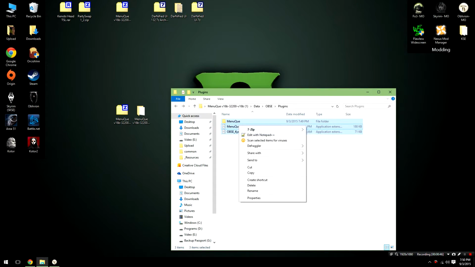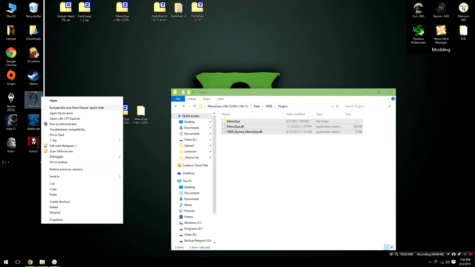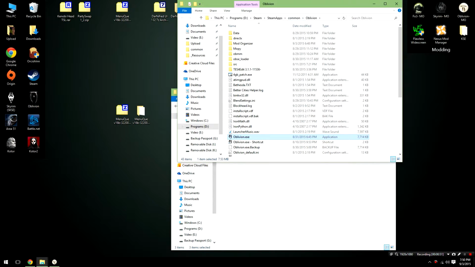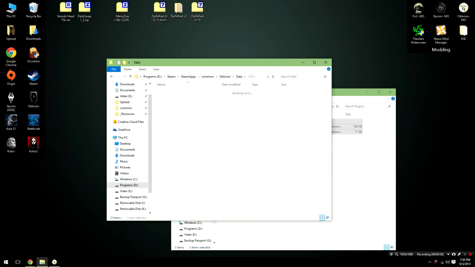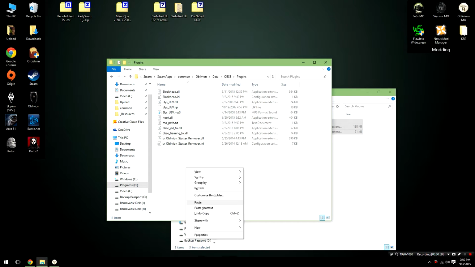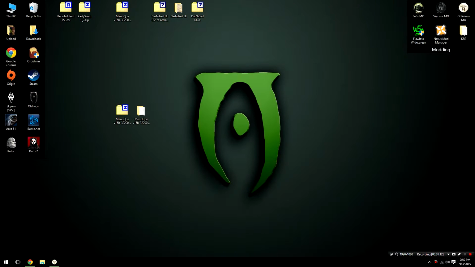So just select it all like this, click copy, and then open up your Oblivion folder, keeping in mind this is normally located in Steam, Steam Apps, Common, Oblivion. From here, open up your data folder, your OBSE folder, and your plugins folder. Paste all of these files in here. Menu queue is now installed.